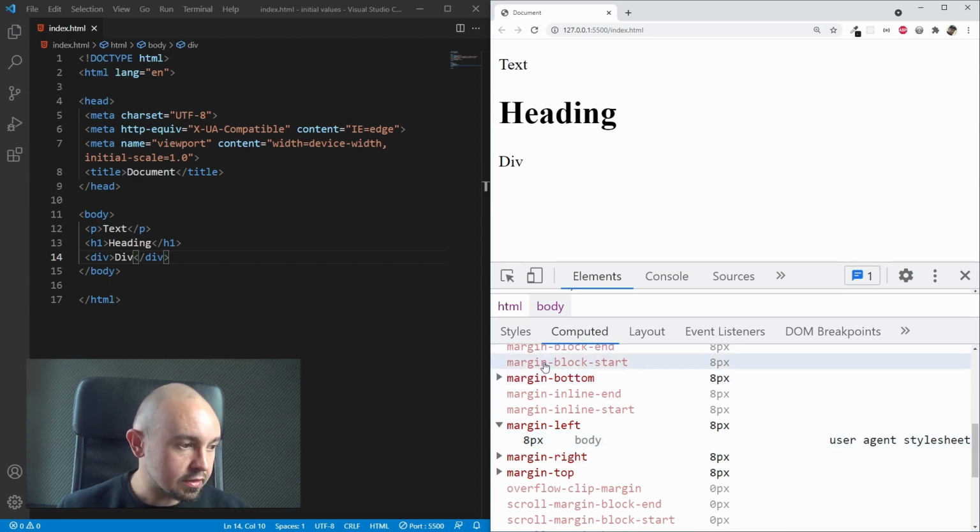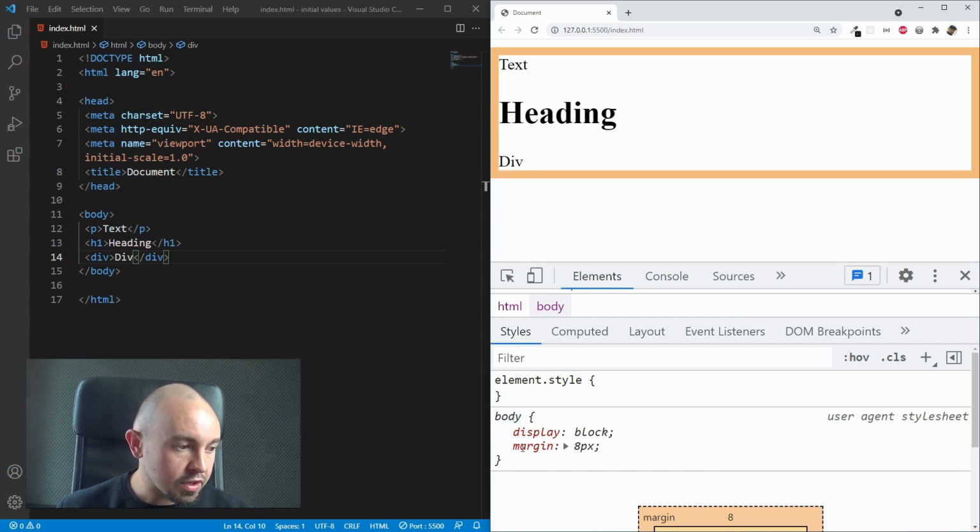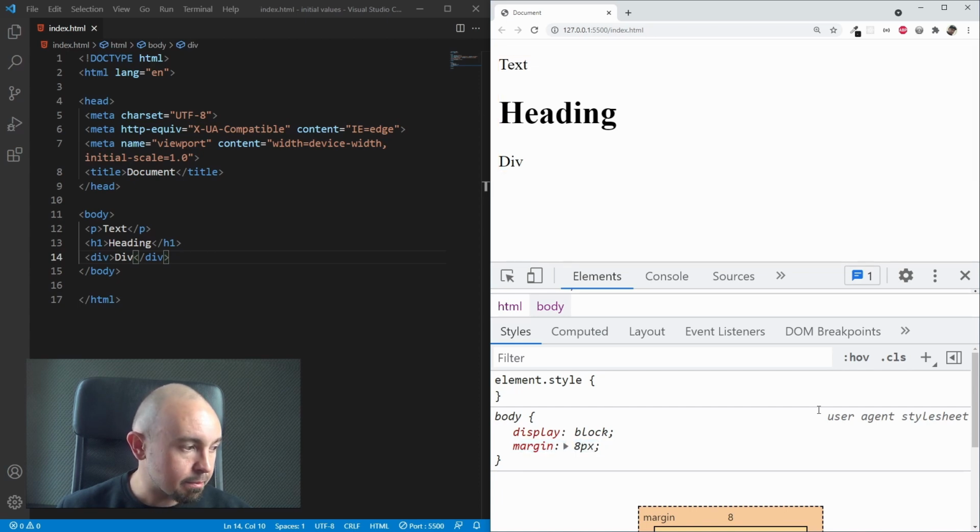And we can check it by going to the Styles tab, where we can see the body and the rule with the margin property and its value set to 8 pixels by the user agent style sheet, which are the styles of the browser. So as you can see, the browser styles are defined only for some elements and only for some properties. And as I said, it's made for the clarity of the text.